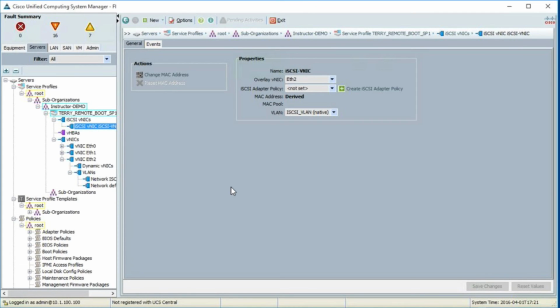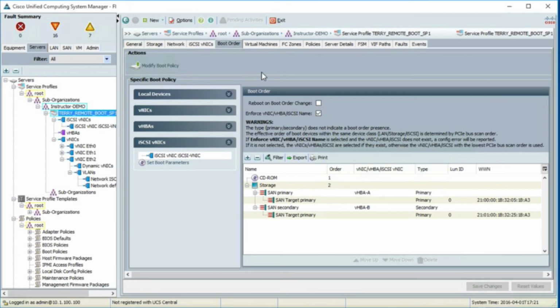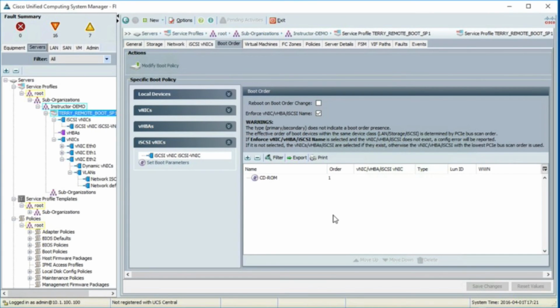So now I want to go to my service profile, and then go to my boot order. In the confines of my boot order, first of all, I want to get rid of the storage config that I did earlier. So I'm going to say save changes. So the storage is now gone.